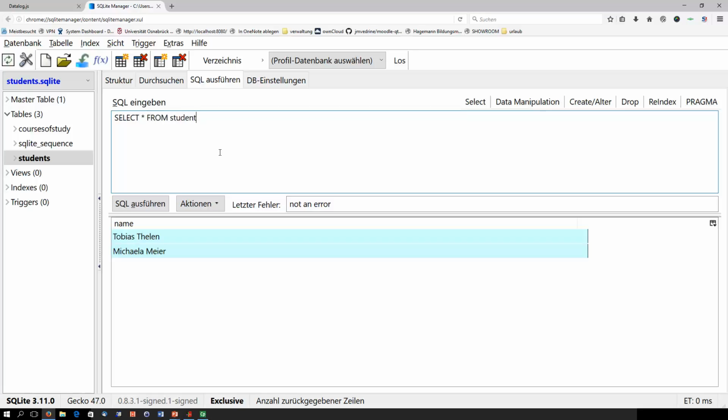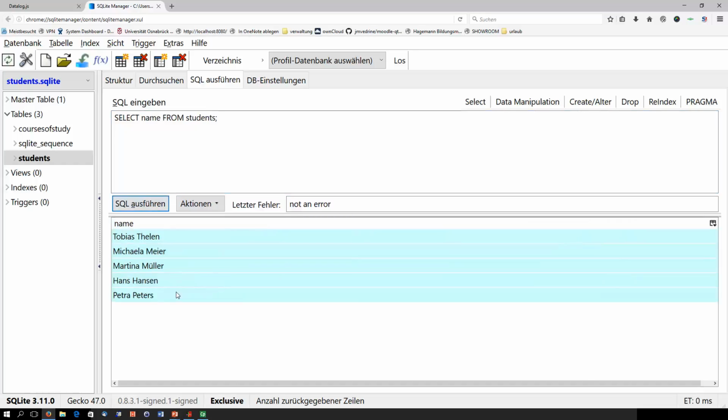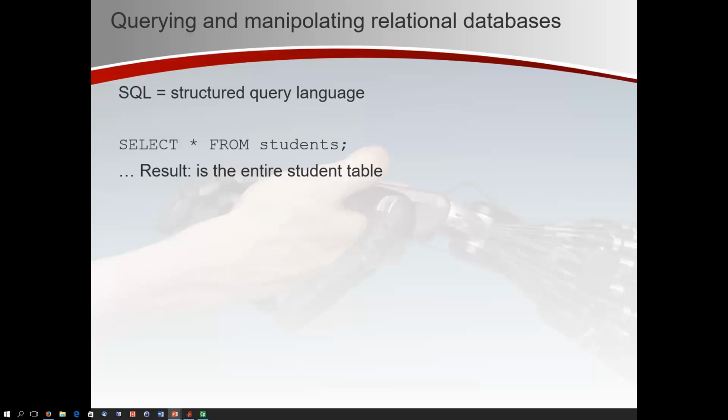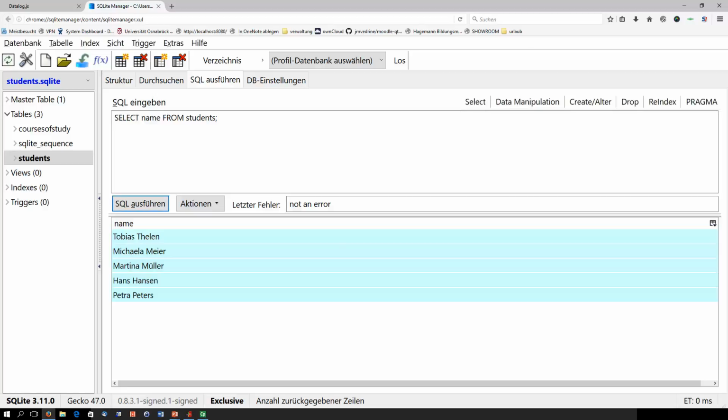And now I can use SQL to say give me all the students, for example. And now I get back the table. If I replace a star by, for example, a column name, then I get the names of all the students. Okay, this isn't so exciting and surprising. If I want to have the names of all cognitive science students or bachelor cognitive science students in our database, for example, I can include a condition.